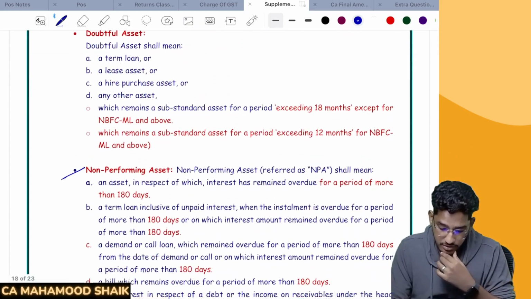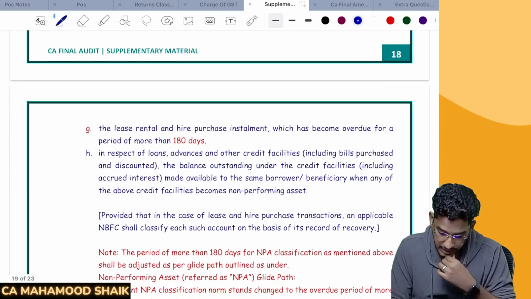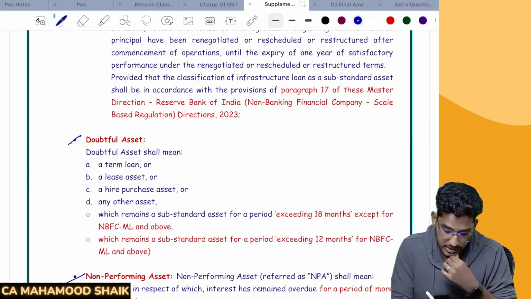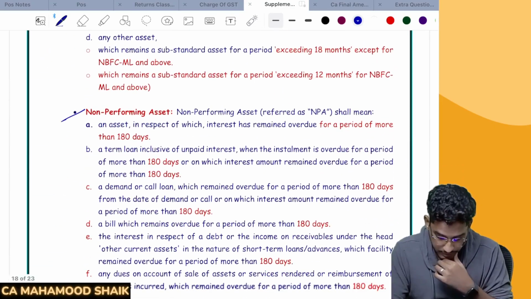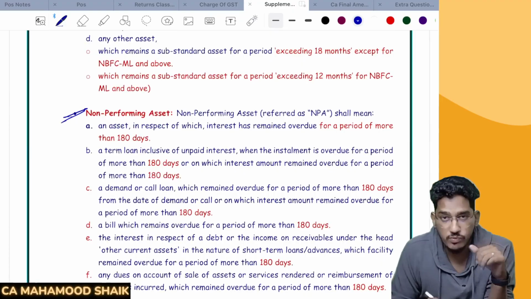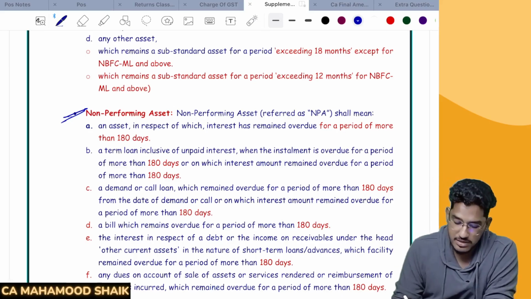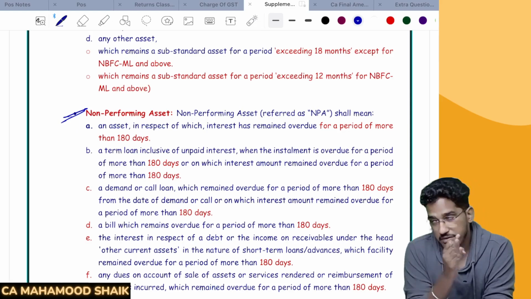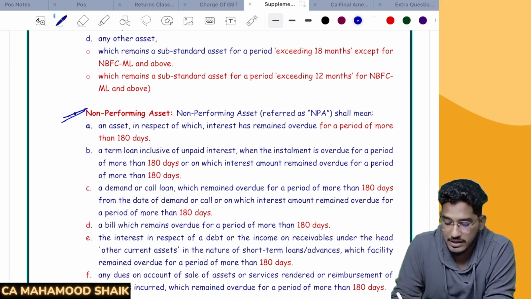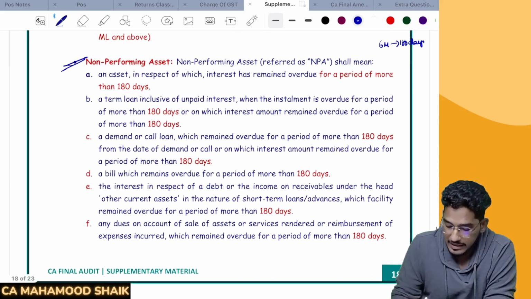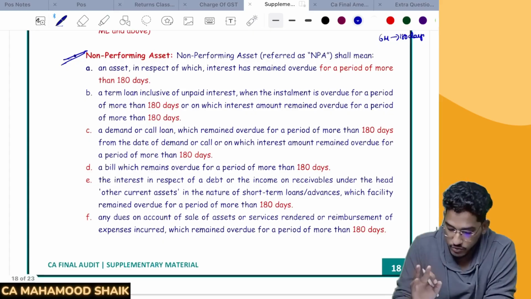In the NPA definition there is one slight change, and for doubtful also there is one change. So what are they? First I will talk about NPA. When an asset will be classified as NPA, previously they had told 6 months everywhere. Now they have replaced 6 months with 180 days. The entire definition remains the same, only this changes.